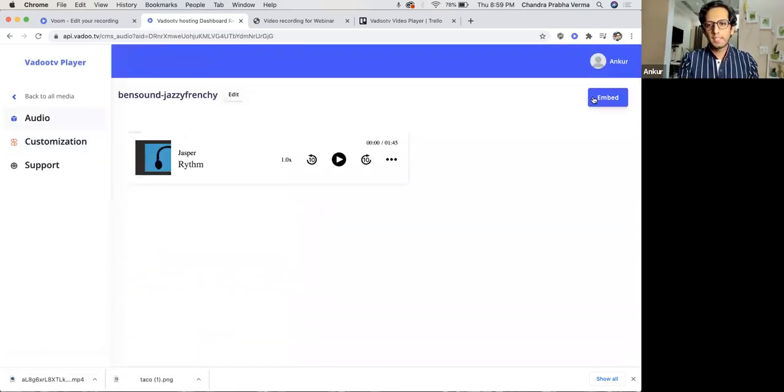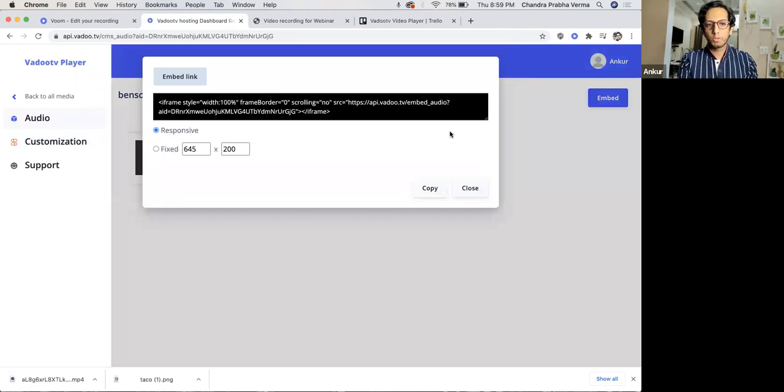How do you integrate it? It's using an embed code, which you can copy and paste on your website. It's a simple iframe code.